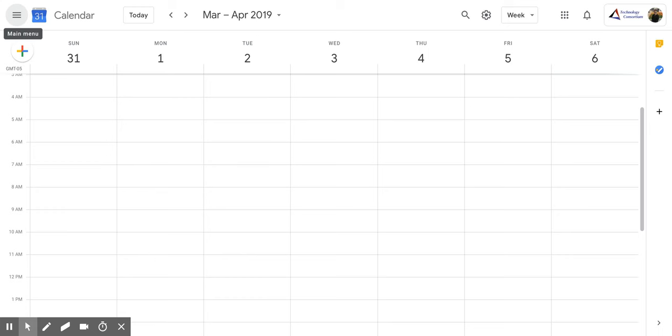Hi everyone. Today we're going to be talking about how to get a shareable link so that you can share your Google Calendar with others.